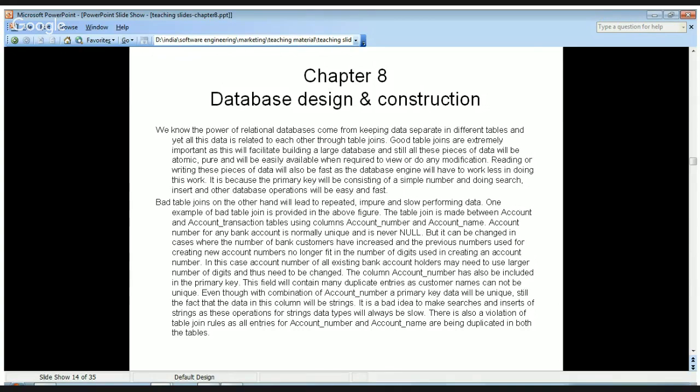Bad table joins, on the other hand, will lead to repeated, impure, and slow performing data. One example of a bad table join is provided in the above figure. The table join is made between the account and account transaction tables using the columns account number and account name. Account number for any bank account is normally unique and is never null, but it can be changed in cases where the number of bank customers has increased and the length of the previous numbers used for creating new account numbers no longer fits in the number of digits used. In this case, account numbers of all existing bank account holders may need to use a larger number of digits and thus need to be changed.